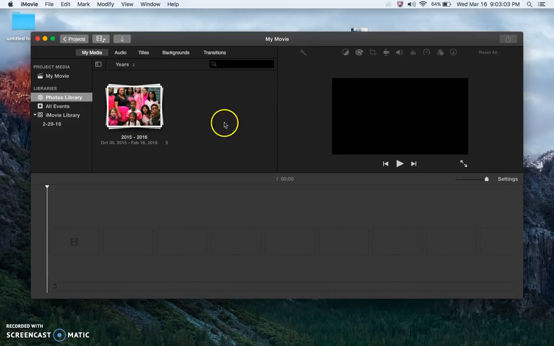You import media into this area. This is like your palette if you were a painter. And this is your canvas down here. So we're going to bring in some things that we have on our desktop here. And so it's pretty easy.